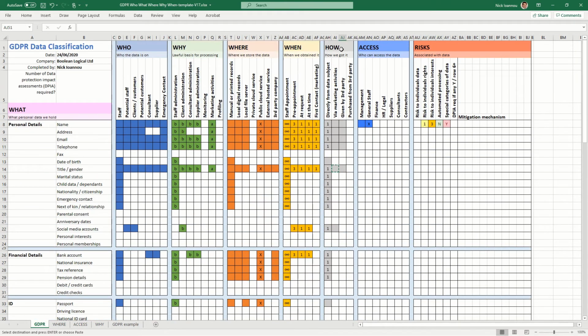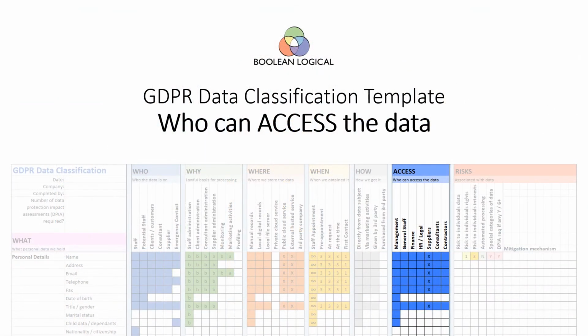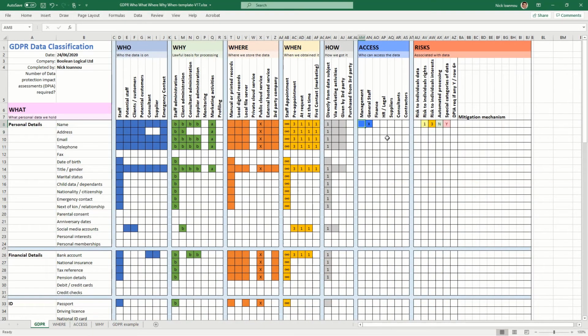So that's the how section. Now we move on to who can access the data. The departments and type of roles that will access your data range from management, general staff, finance departments, HR and legal, your suppliers, consultants and contractors.